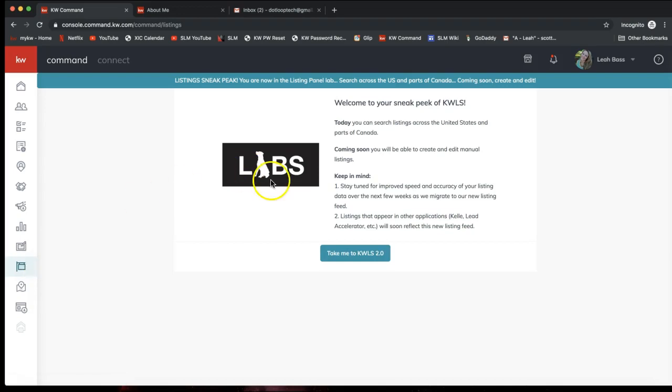Okay, it'll show you here that it is the sneak peek of KWLS. This is what I've kind of been referencing in class, how it's about 85% pulled over all this information. So they are still working on that actively.